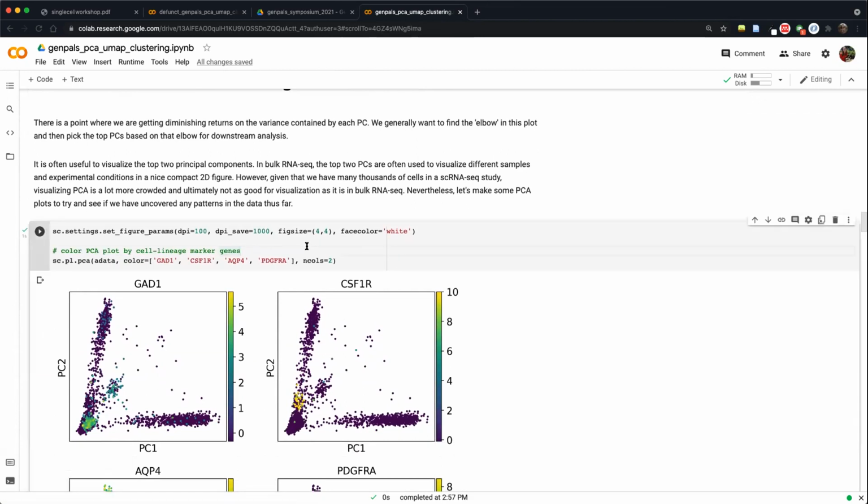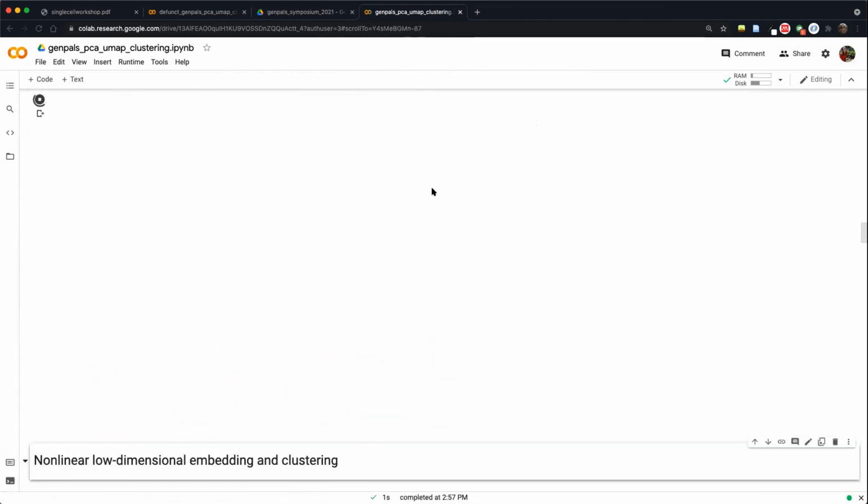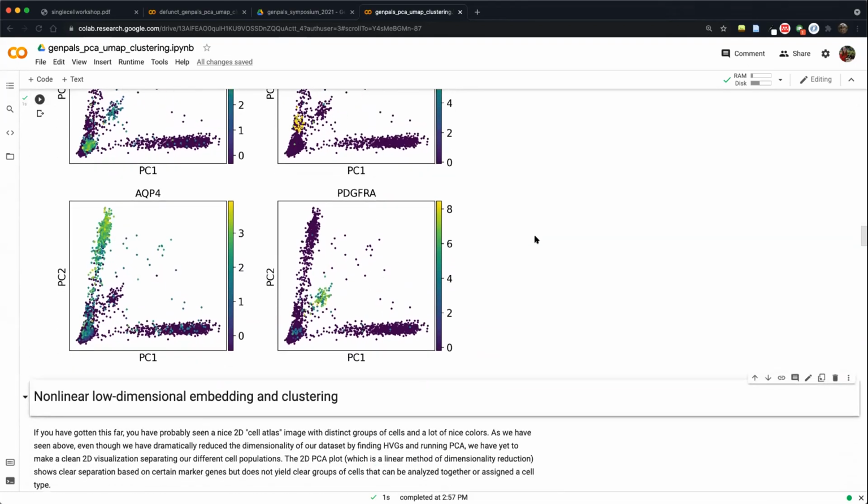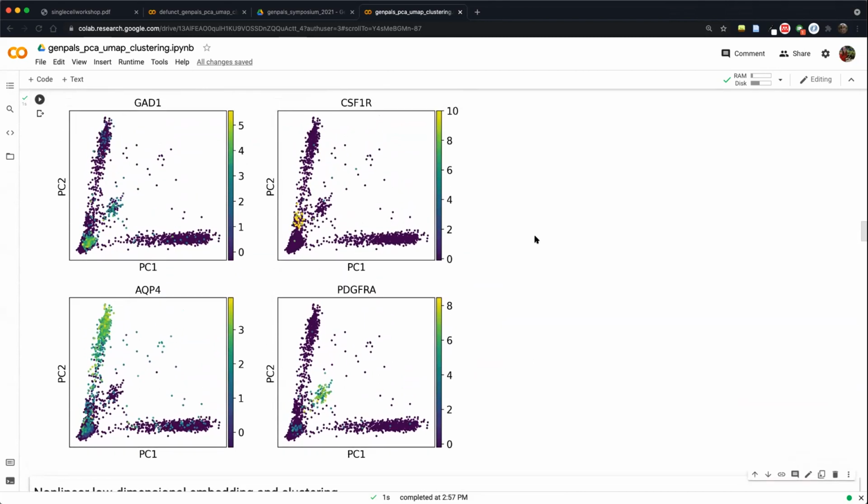And so what do the first two principal components look like if we plot them and maybe plot the expression of a couple of marker genes on them? Well, you can see that the marker genes are localizing to specific parts of PC space. So it is indeed a useful form of dimensionality reduction. But if you were to try to put this in a paper and say, these are my clusters, they'd be like, what are you talking about? It's like an octopus with 3 legs. So not super useful for our intuitive way of visualizing the data.